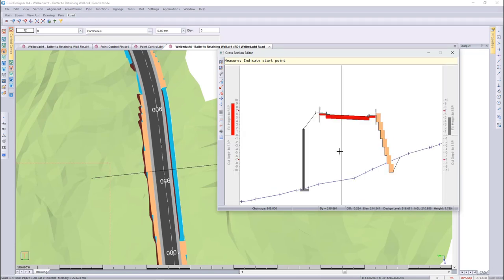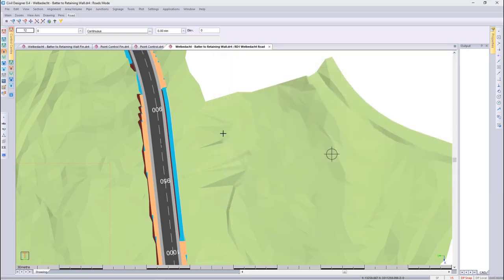You may be asking yourself, what if your retaining wall isn't at a fixed offset from your road? What happens if that offset differs? And it could be that in a real project situation, the retaining wall has different heights. I'm going to go and close the cross section and look at alternative design scenarios.